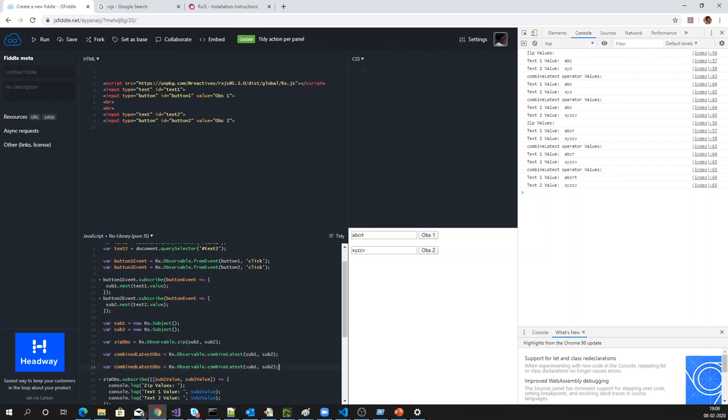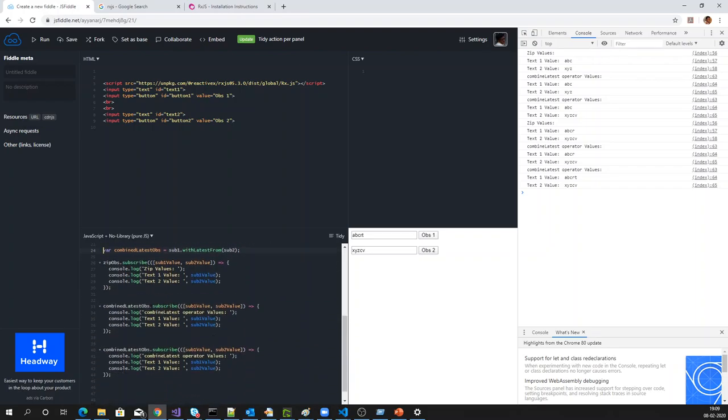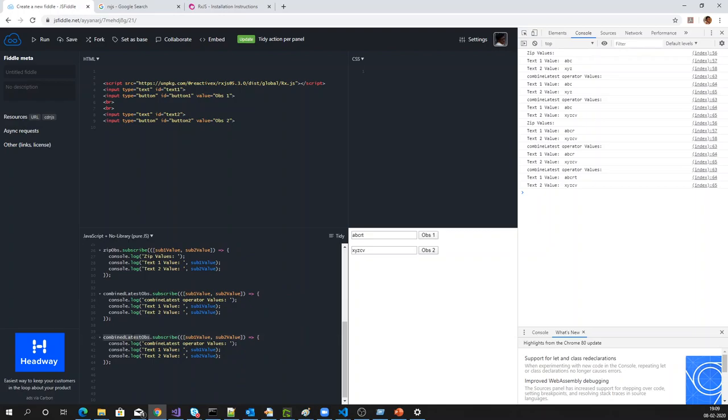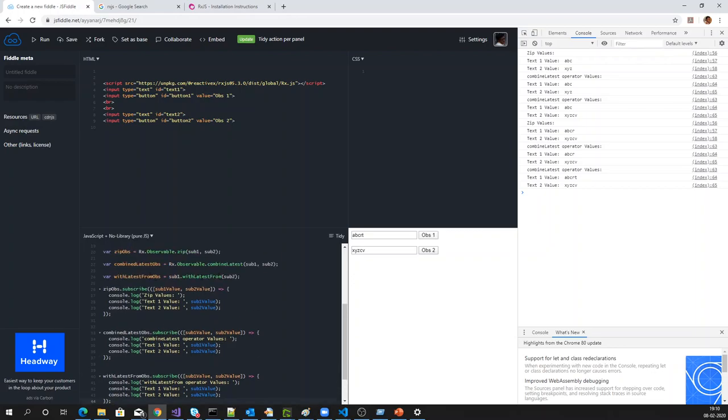With latest from, you have to use it differently. Subject one with latest from, we are adding subject two, subject two with latest from observable, and I'm changing here. Okay. Now let's see how the with latest from operator is behaving.